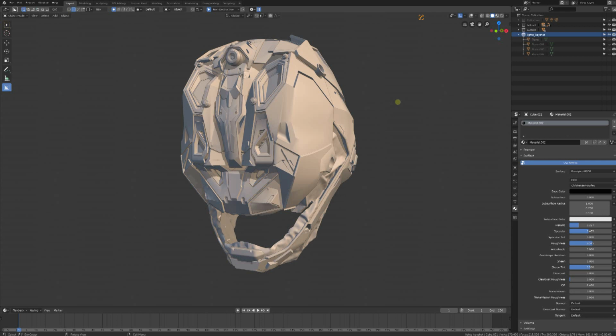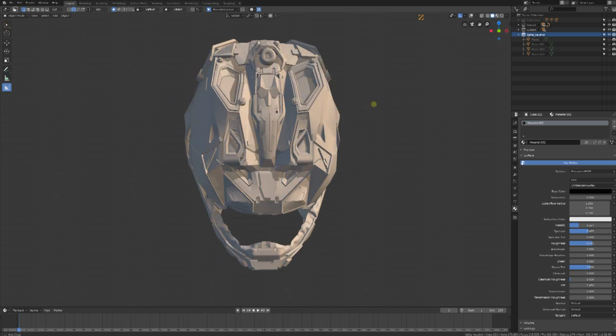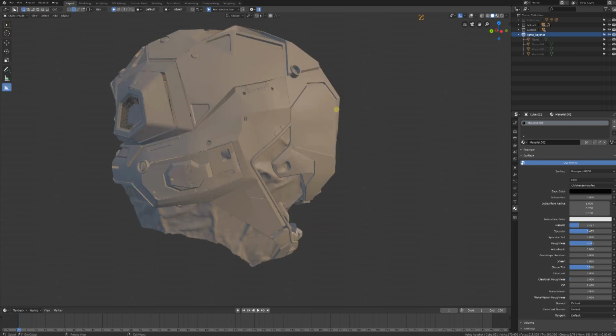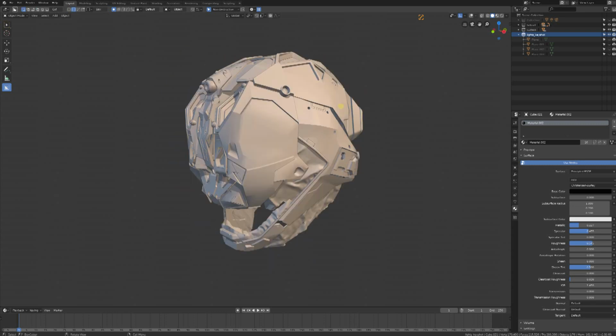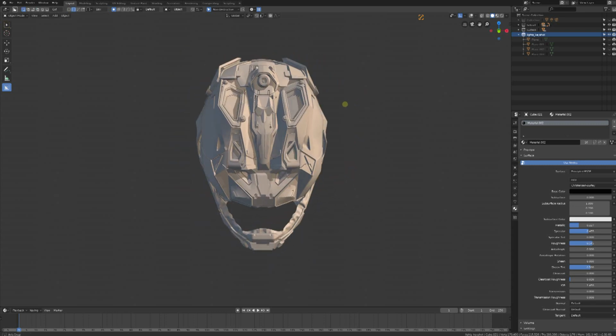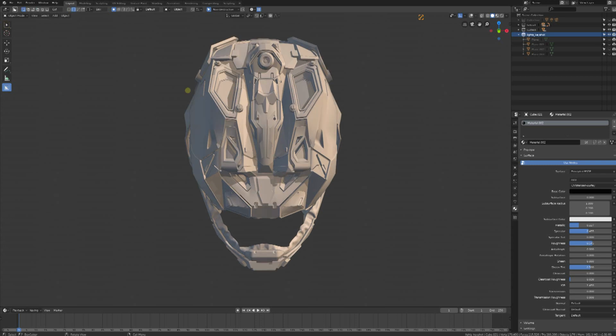There you have it, guys. We finished finally the helmet. So my strong suggestion is to try Blender, because Blender can give you amazing results, and those amazing results can be achieved with any other professional software, so you're getting it for $0. And as you can see, I made this helmet in less than 5 hours.